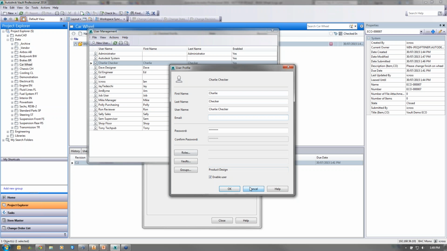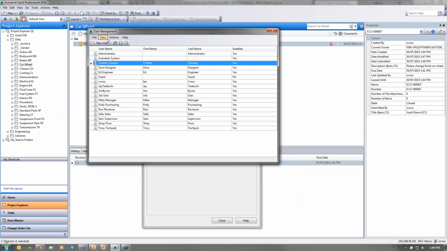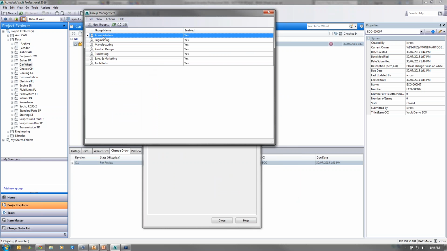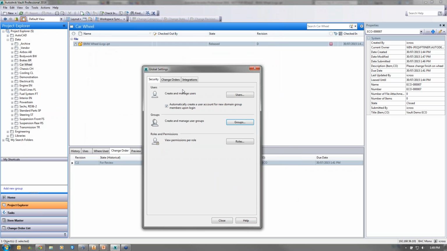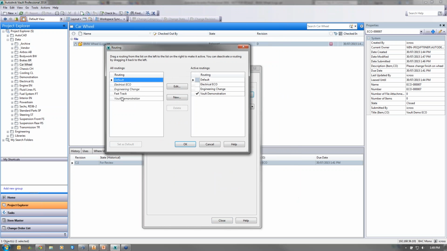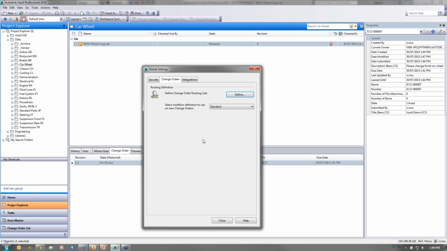Okay. You can have as many users as you want. You can also set up groups. You've got all the groups in there. So administrators, engineers, manufacturing, purchasing, whoever needs to be involved in what. You've then got your change orders, so you can define as many different change order routes as you want. And again, you can have as many as you want for manufacturing, for mechanical, for electrical, for P&ID, for plant, for architectural, whatever you're using your Vault system for.